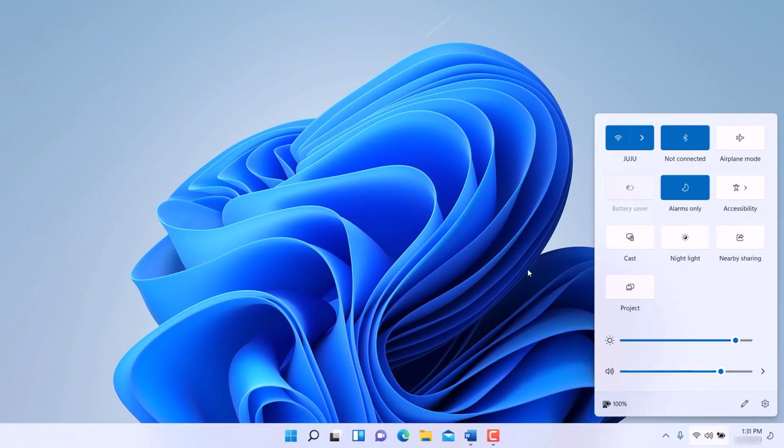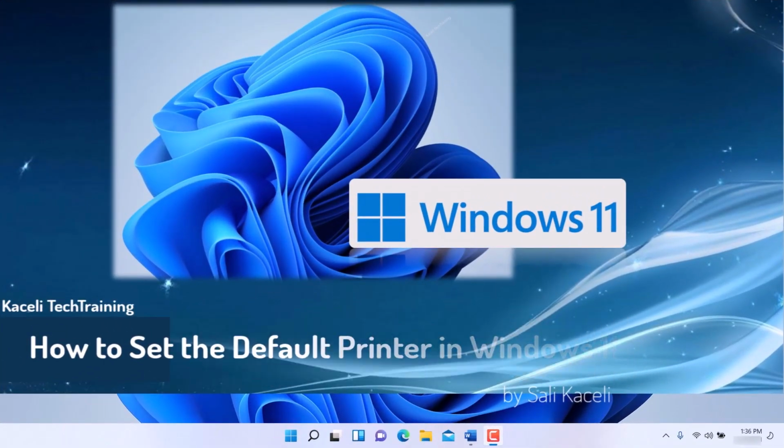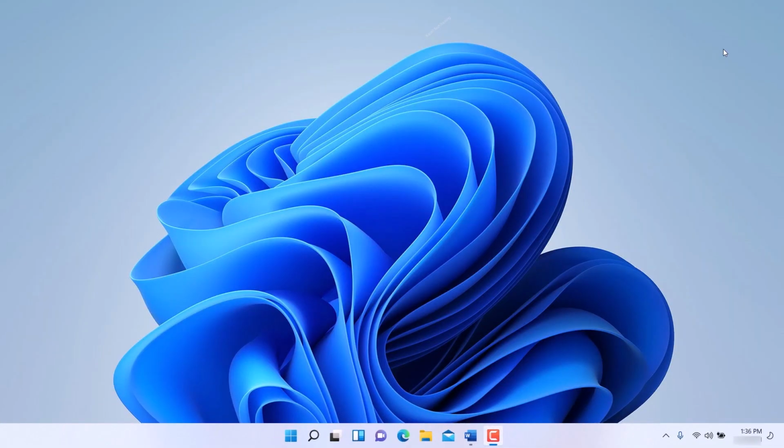Now those options will be available at any point by simply clicking anywhere in here and then selecting that particular option for quick access. In this module, I'll demonstrate how to change the default printer or how to set up the default printer in Windows 11.